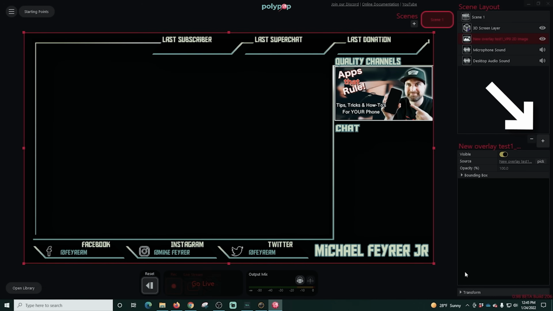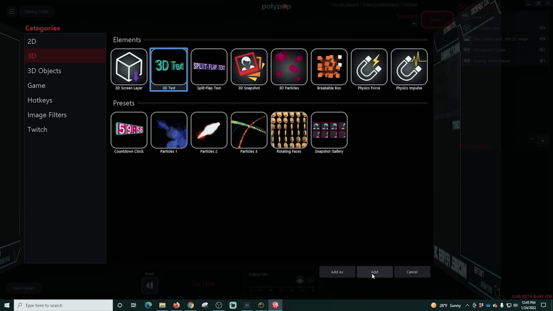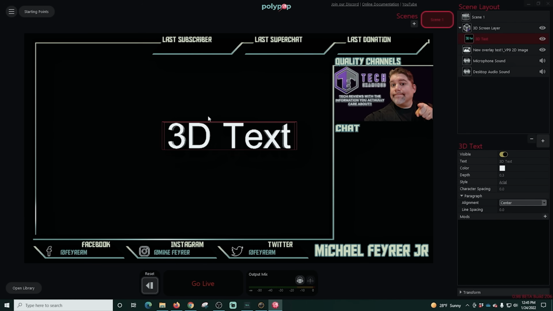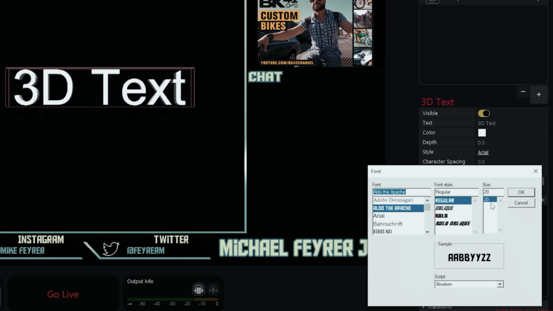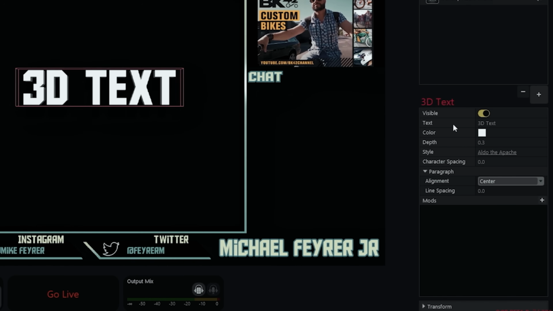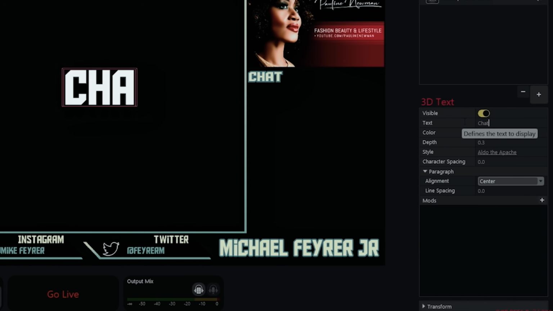Now my overlay is in here. So I'm gonna click the plus again, I'm gonna select 3D and go to 3D text and click add, and there we see our 3D text. I'm gonna go down here and I'm gonna select the font that my other text is in and click OK, and then what I'm gonna do is go ahead and change the actual text. You do that by clicking here and just changing it.